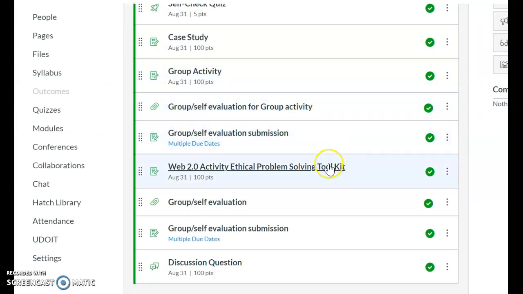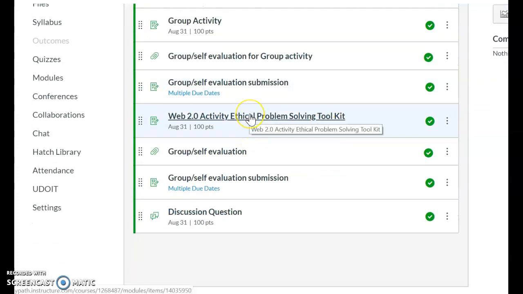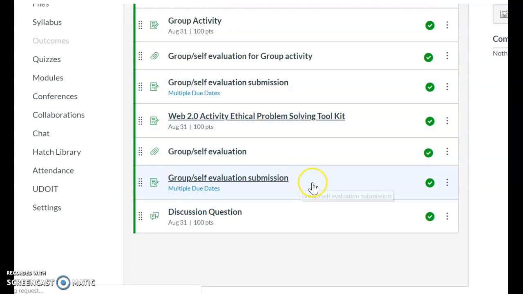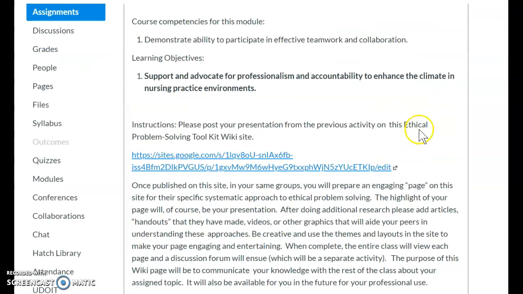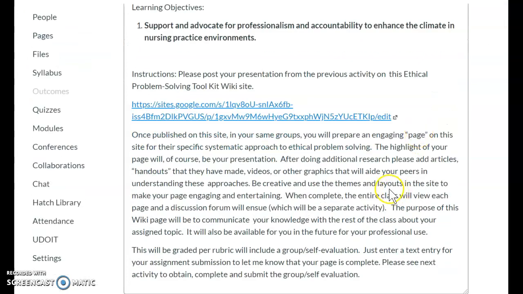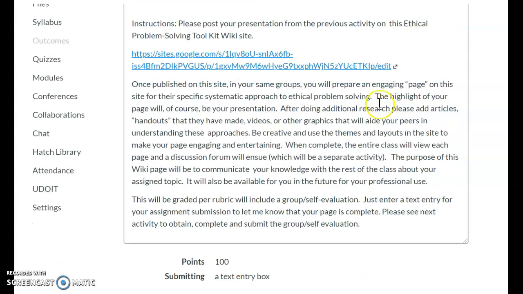Once they've submitted that into the toolkit, this is where their Web 2.0 activity takes place. So they are all going to go into that toolkit together as the same group that made the presentation. And they're going to put it on that site, and they're going to prepare an engaging page. So you can see that I made that site very plain.